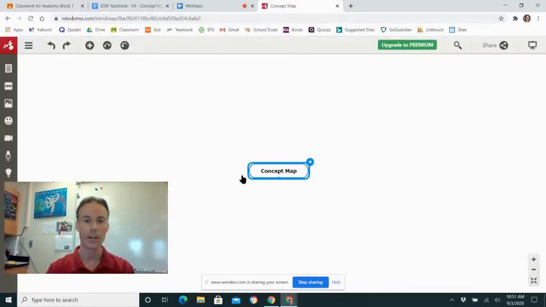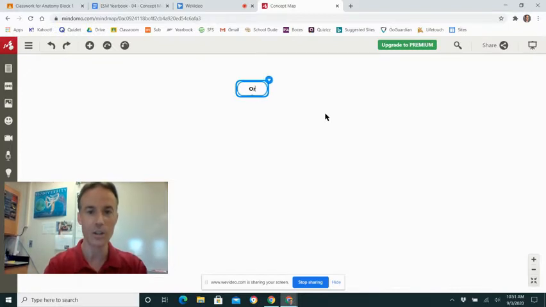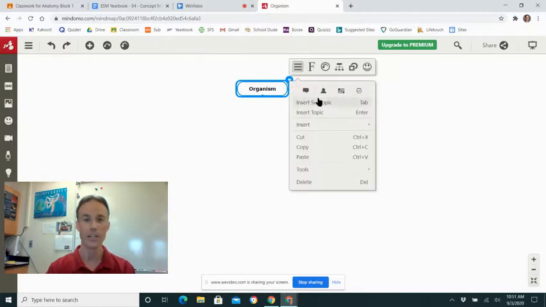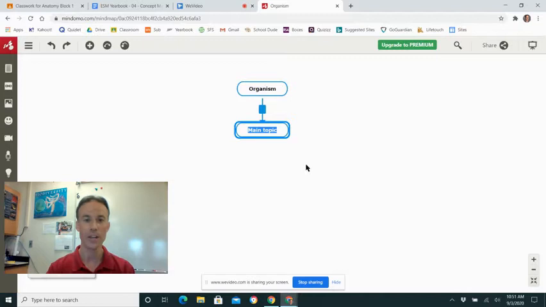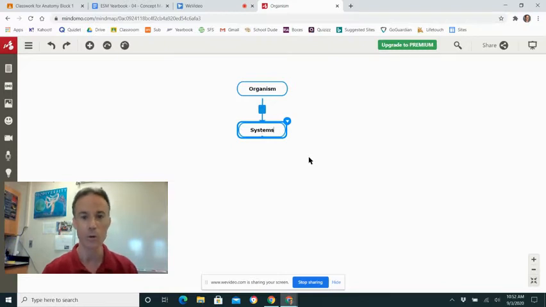So now that we've opened that up, I see my first term. So in our example for our first assignment using this, we're going to talk about levels of organization. So I'm going to type in the organism is here. Okay. Now, a couple different ways that you can create relationships. One is to use this drop down menu and then it'll say insert subtopic. So if you do that, you've created a subtopic. So then I might say systems or organ systems might be more appropriate.